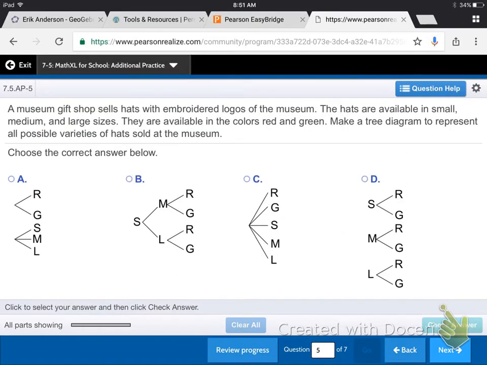Let's read carefully. A museum gift shop sells hats with embroidered logos. The hats are available in small, medium, and large. They are available in the colors red and green. Make a tree diagram to represent all possible varieties of hats sold at the museum. So we're going to make a tree diagram. And these all show tree diagrams. Let's find out which one is right.